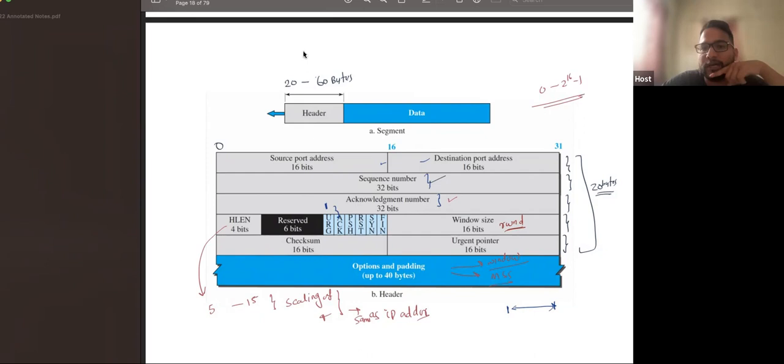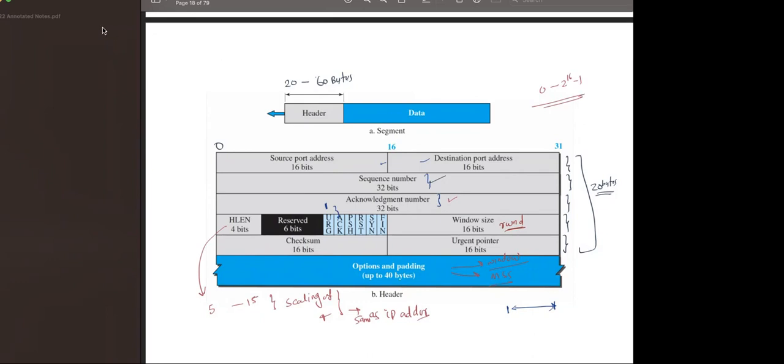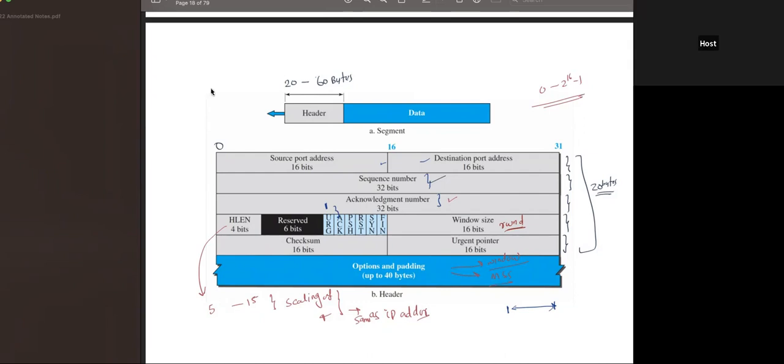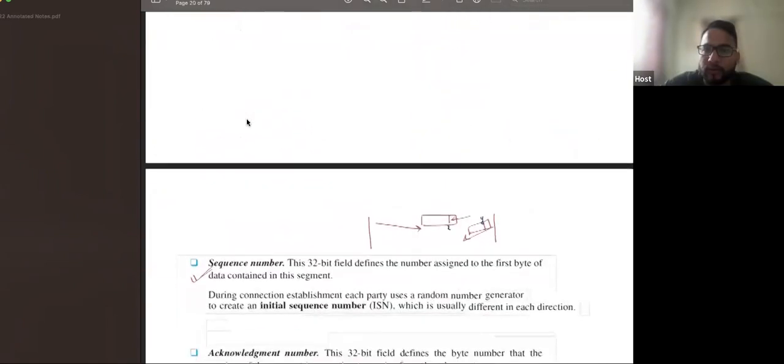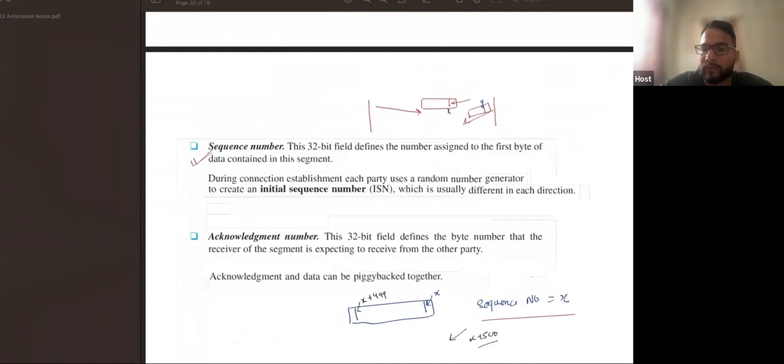So how will you get it? Yes. Basically, here you do not have the total length field, but you can get the total length from the IP header. We will see this. Okay, let's just go one by one. But here you do not have the total length field. You will get the total length from the IP header.